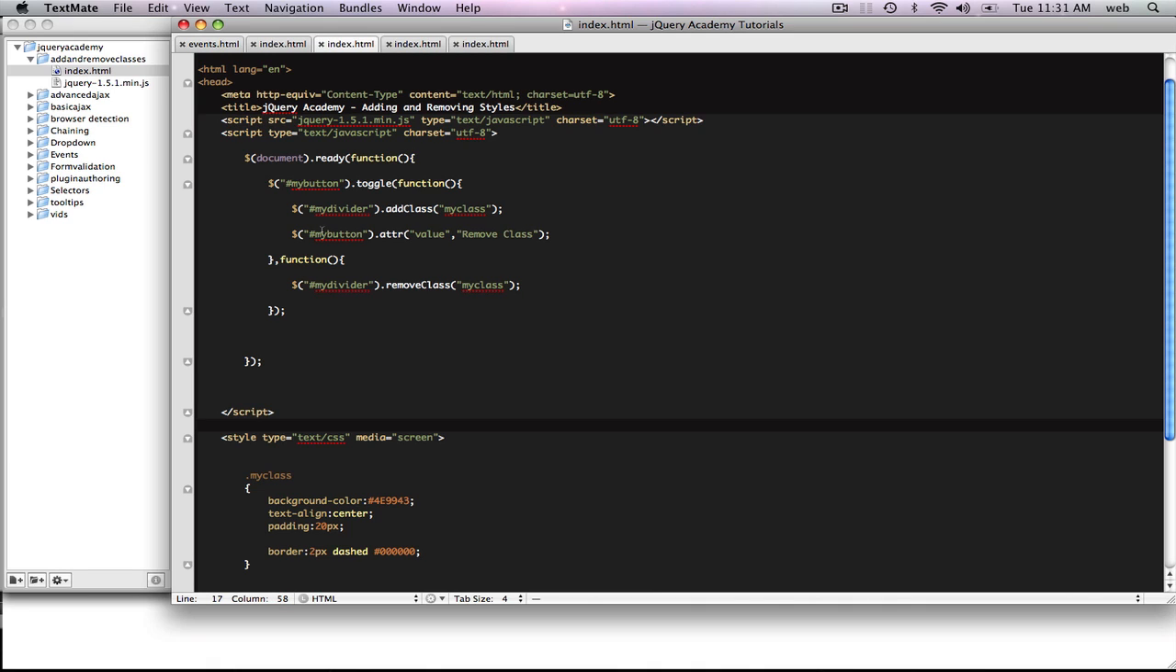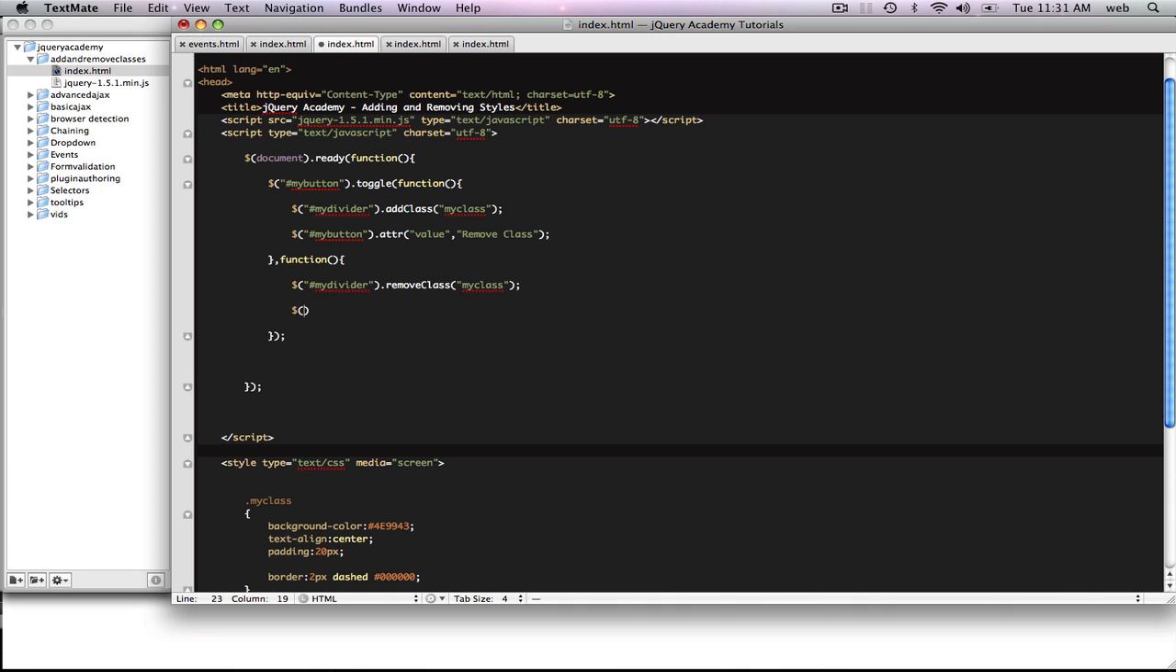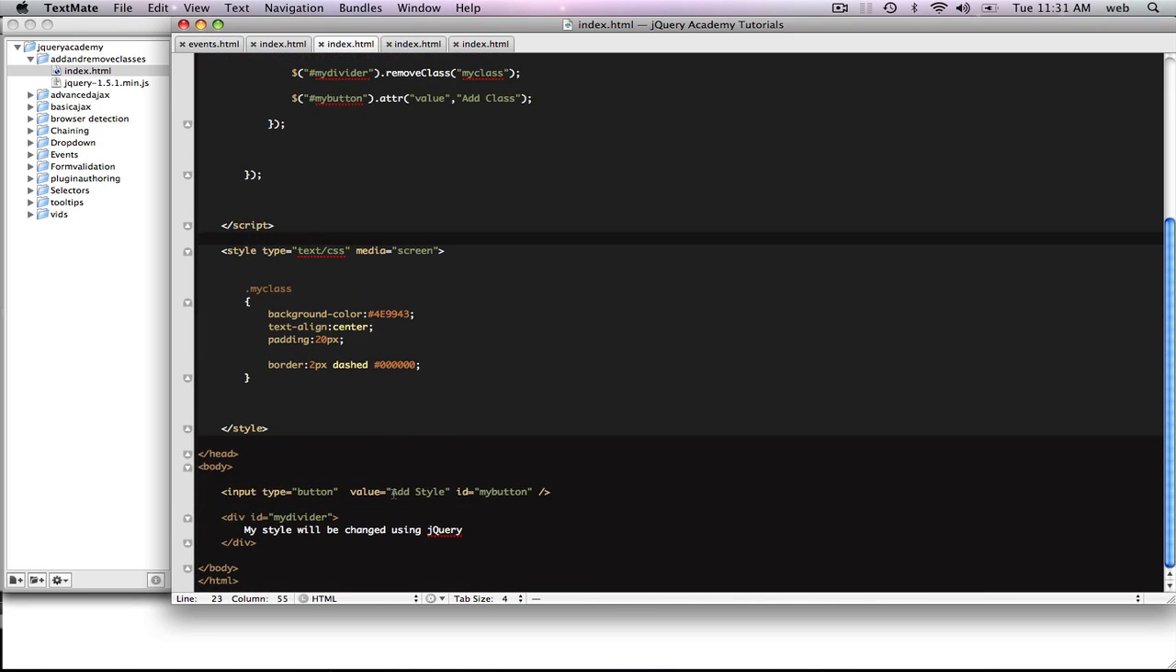So basically what this will do is once the class has been added, it changes the text on the button to remove class. And same thing with this one, we're going to say $my button dot attribute value add class. So now basically what that'll do is whenever the divider has my class, the button will say remove class. Whenever it doesn't, it'll say add class. So our default value in here was add style, but I'm going to change that to class because it works better with our code. And we're going to save that, and we're going to go back.